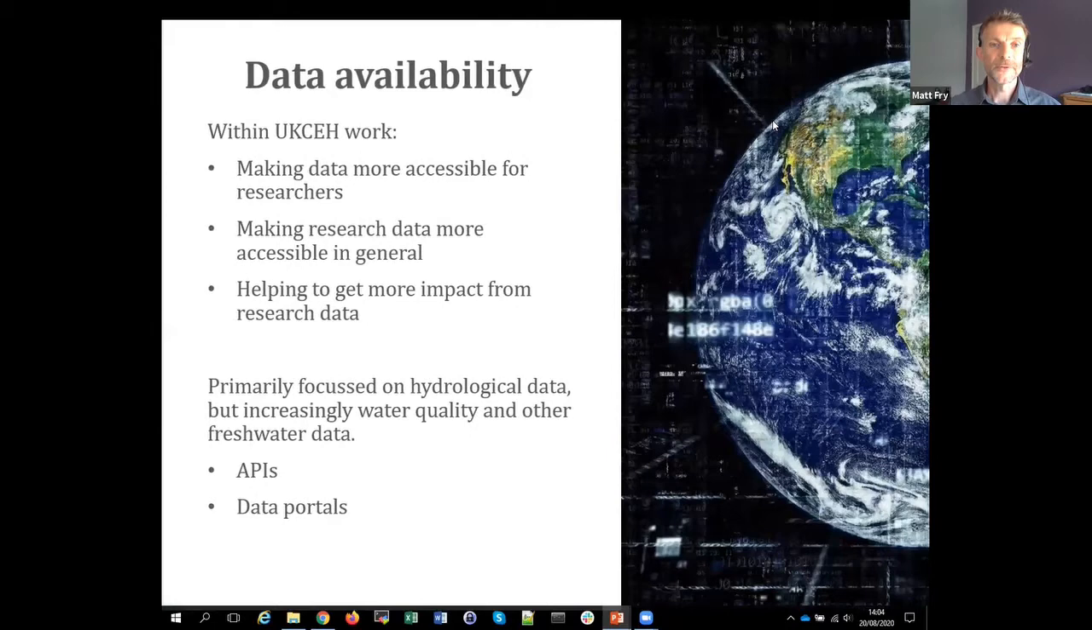In particular, I'll be talking about data availability generally, hopefully giving you some information that's useful in your work, but you can ask me questions at the end to make sure it's as useful as possible. Like I said, a lot of that work is on making the data that's available both across the UK and from research more accessible for researchers, so that it underpins new analysis. But also we're trying to make the research data that's produced more accessible in general.